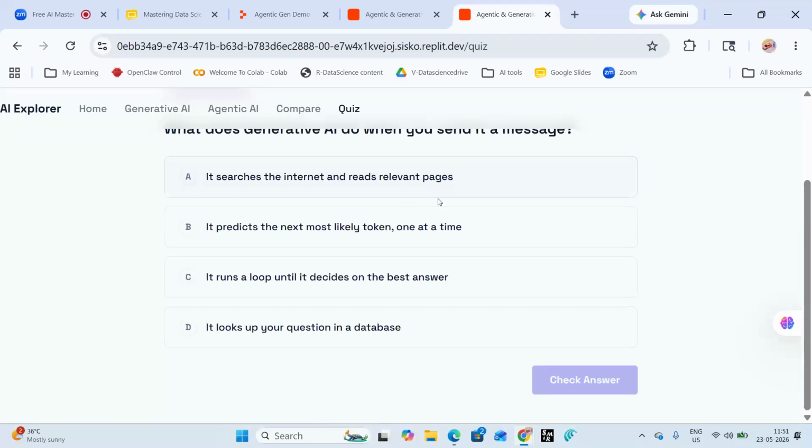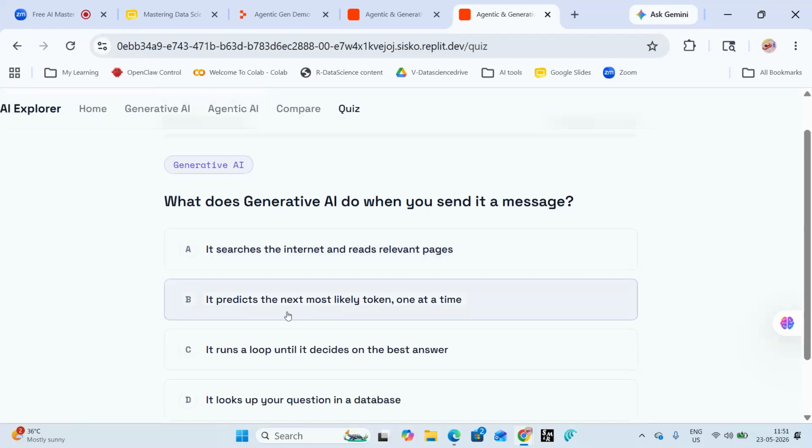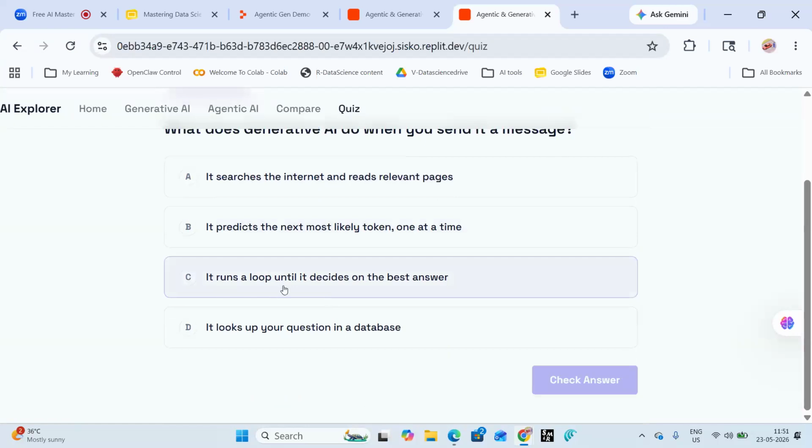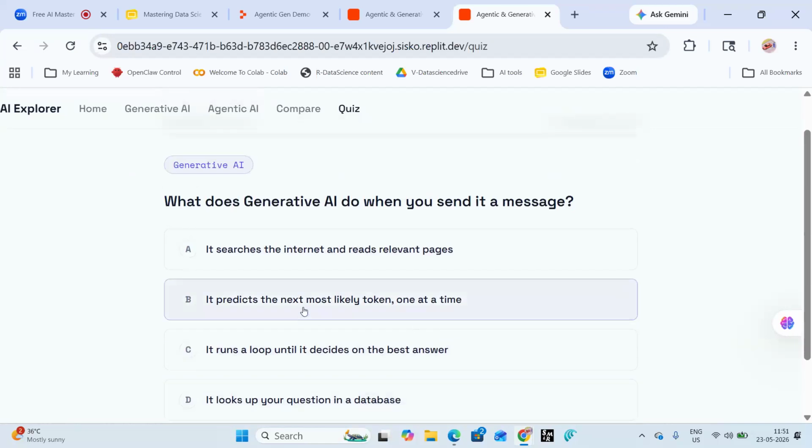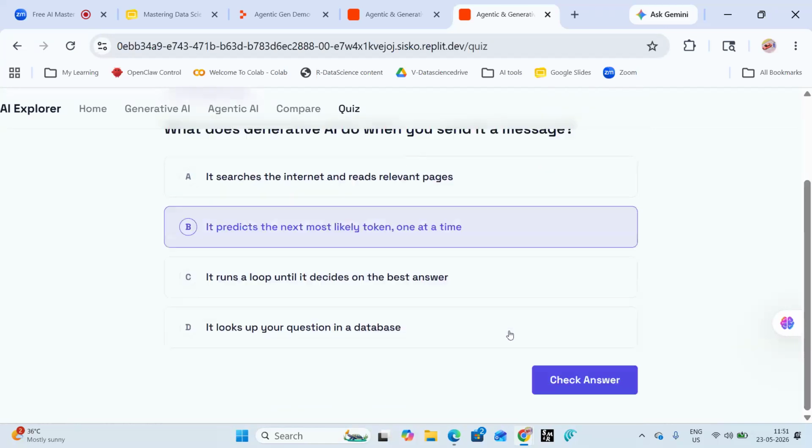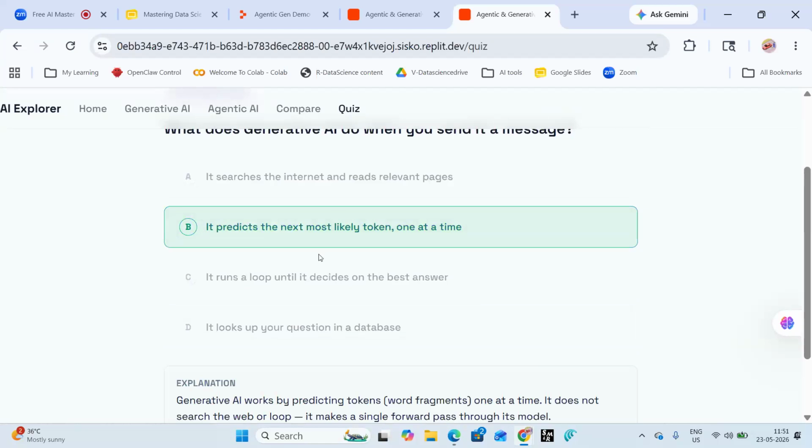It searches the internet and reads relevant pages. It predicts the next most likely token one at a time. It runs on a loop until it decides on the best answer. It looks up your question in the database. The answer is: it predicts the next most likely token one at a time. Okay. Next most likely means it comes from the previous learning.